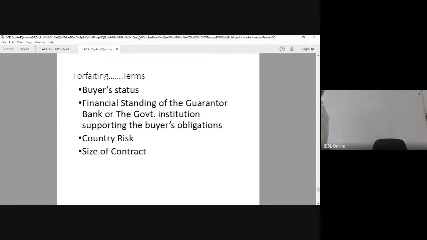Normally, forfeiting will be done with large amounts. We don't forfeit small amounts. And forfeiting is a very, very sophisticated instrument. So because of that, without your experience and reliability, you can't touch it.